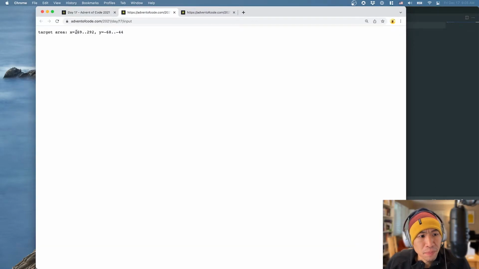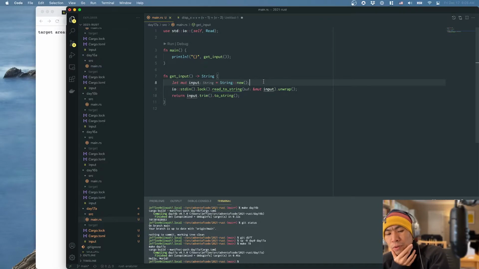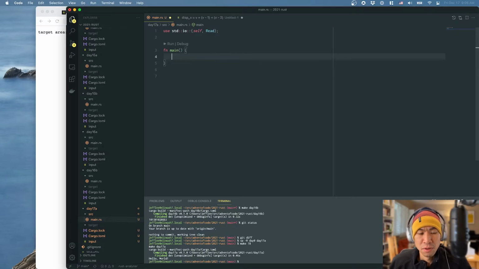Let's take a look at our input again. 269 to 292, negative 68 to negative 44. We could just try brute forcing it, I wonder. If we search over a wide area of X and Y, maybe that'll just get us there. Okay, so we're not going to have a get input function for this problem. We're just going to have an X range and a Y range, right?